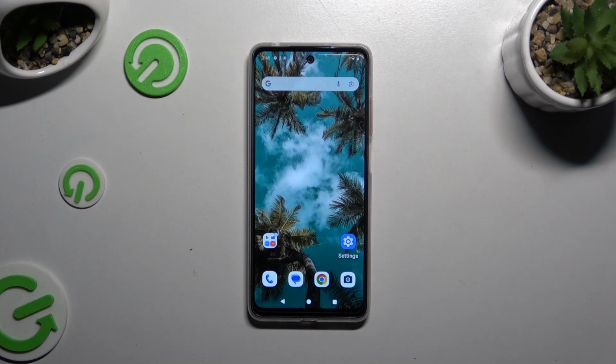In front of me is Motorola Moto G04, and today I would like to show you how you can turn on Show Suggestion strip of your Gboard.